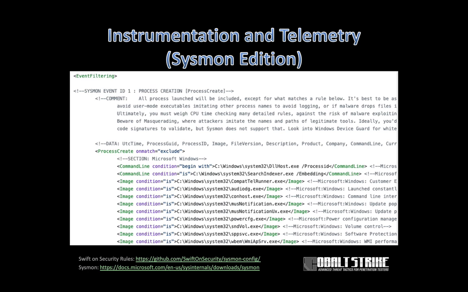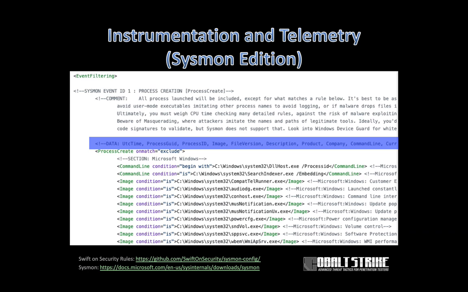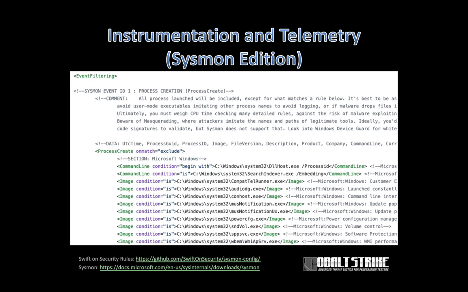And within those events, you can exclude things right away that you think are noisy, and you can include things that you explicitly want raised. One thing to note about Sysmon is that the documentation on the Microsoft page is very sparse. If you want an overview of which events Sysmon can generate and what the properties are of those events, I recommend that you go through the Sysmon config available via the Swift on Security GitHub account.